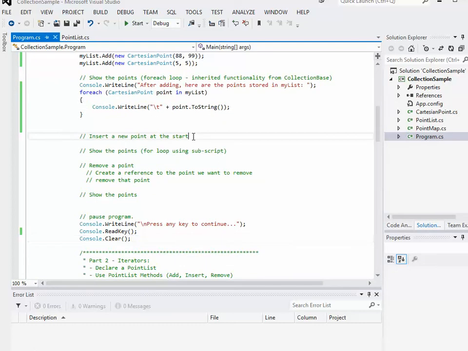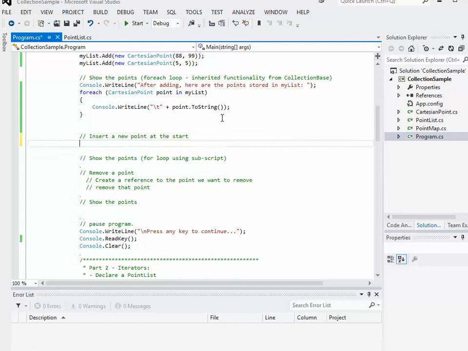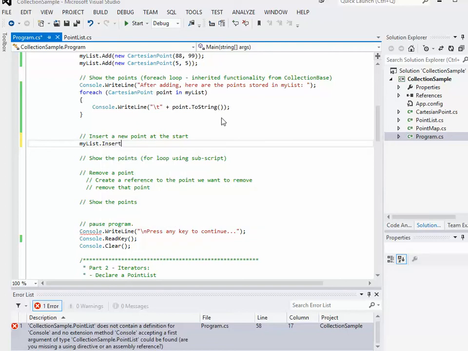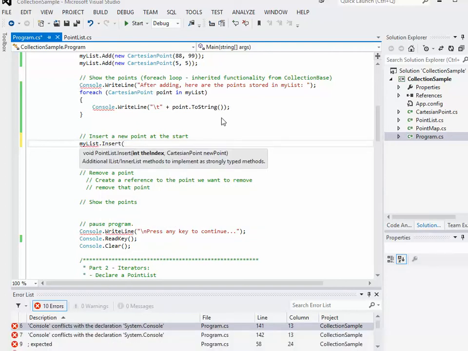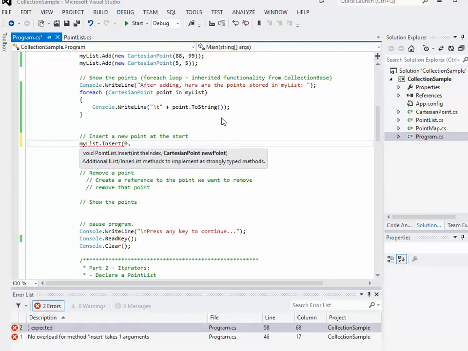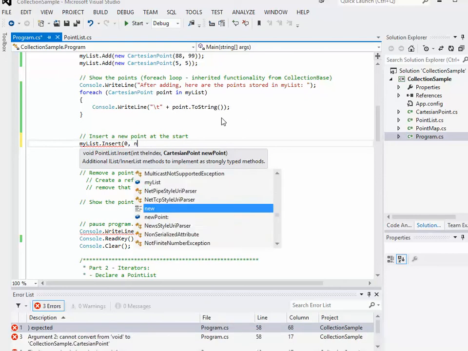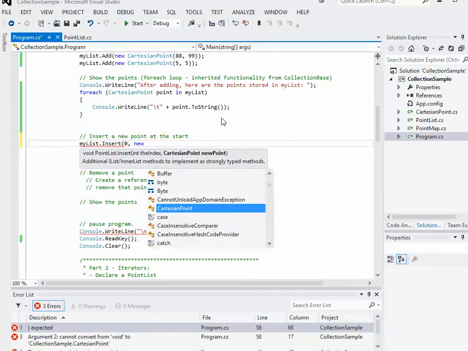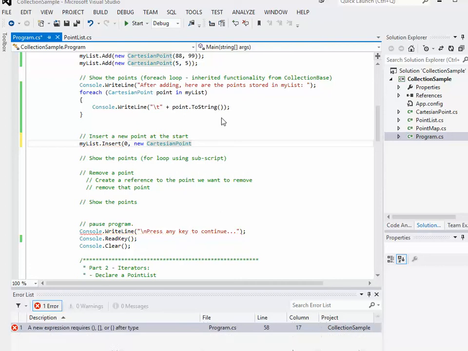Next thing that we'll do is add a new point at the very beginning of the list. That should be pretty straightforward. It's my list dot Insert. I want to insert at the beginning of the list, so I want it at position 0. And then what point do I want to add? I'm going to add a new Cartesian point, and I'll make it 0, 0.